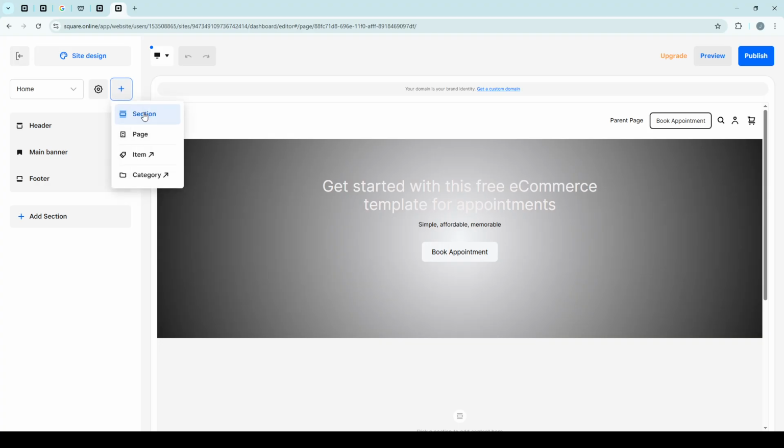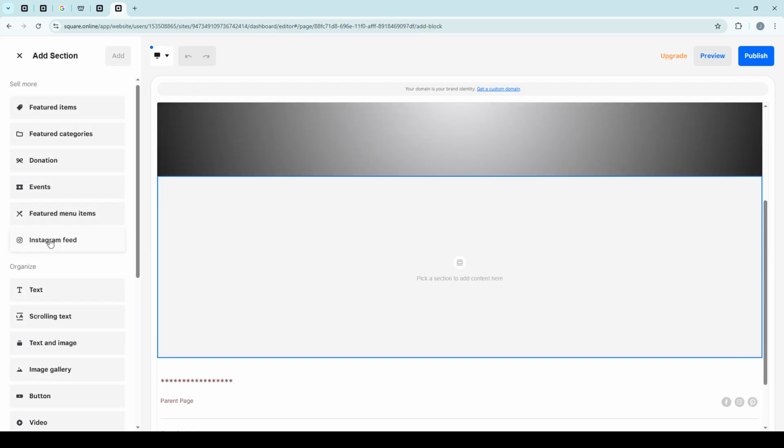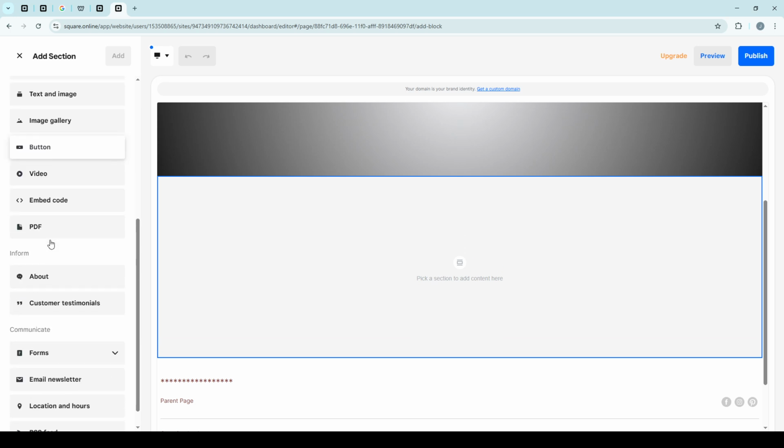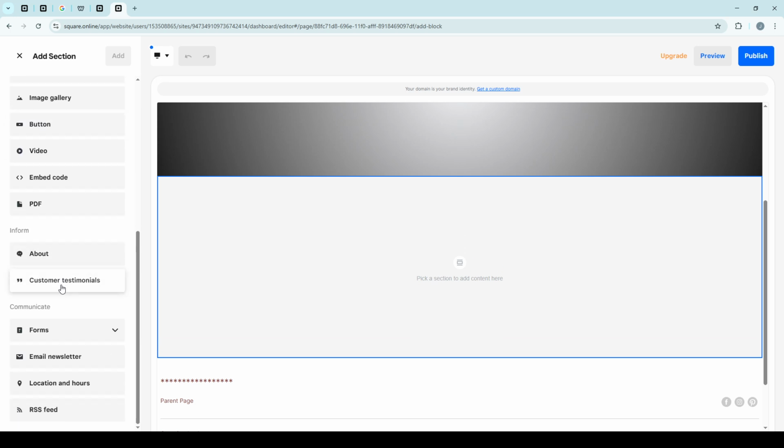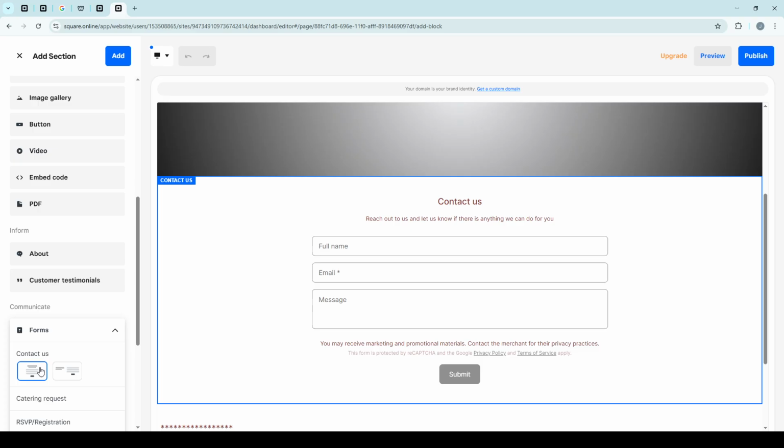Next up, we need to choose the page where you want your contact form to appear. Think about where it would be most beneficial for your visitors to find it. Usually this is on the Contact Us page, or if you want, you can add it right on the home page if that's what makes sense for your site. Selecting the right page ensures that your visitors can easily get in touch with you.